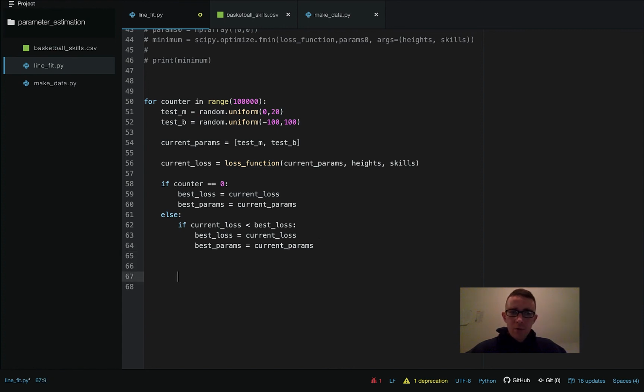Okay, so this is really all we need for that. So then we're going to print out the best loss, and we can also print the best params. And then the last thing we want to do is take our predicted params and plot that line on top of our data, and see just what it looks like visually, if it seems to be a good fit.